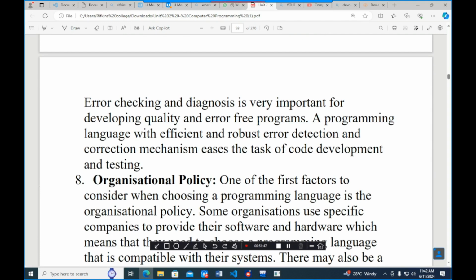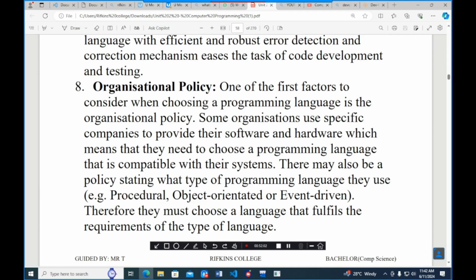Make sure you look into it if you want to develop quality and error-free programs. So look for a programming language that has efficient and robust error detection and it also has correction mechanisms to make sure that you have quality programs.